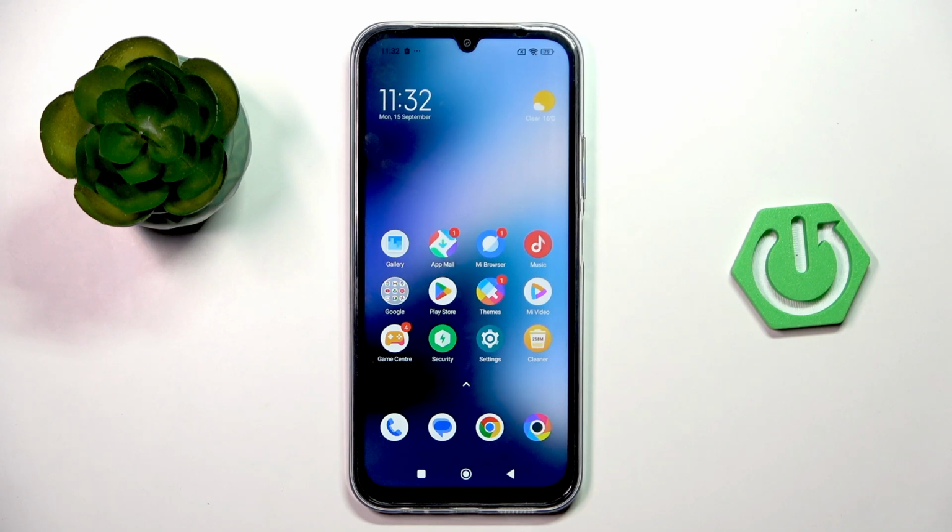Good morning guys, and in front of me is POCO C85, and let me show you how to add a photo to a contact on this device.